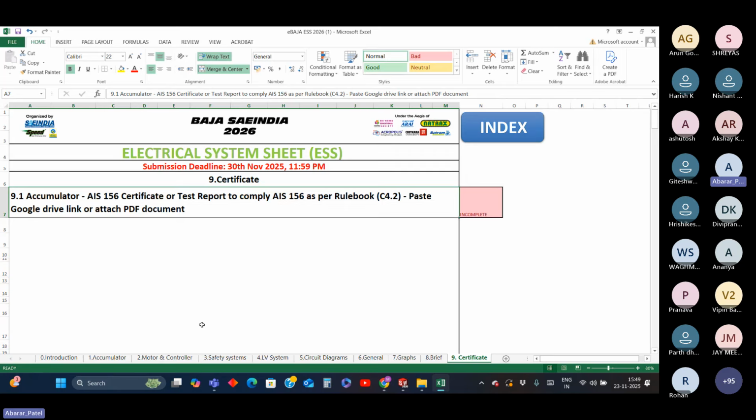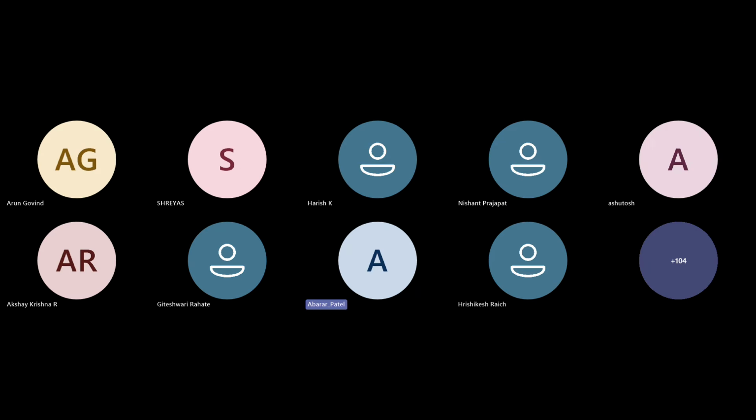You need to be extra cautious when filling the ESS, and as per the sessions that were conducted, you can refer to those values, or you can ask your mentors if you have certain doubts. We will stop this sharing, and now we will address certain doubts that you have regarding ESS. Any questions, any queries? Mention them in the chat.